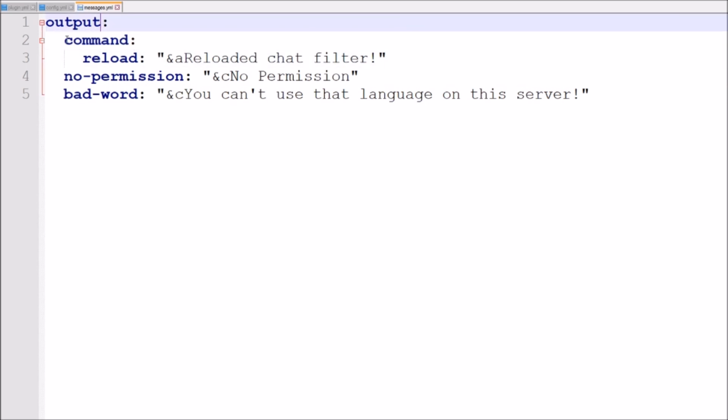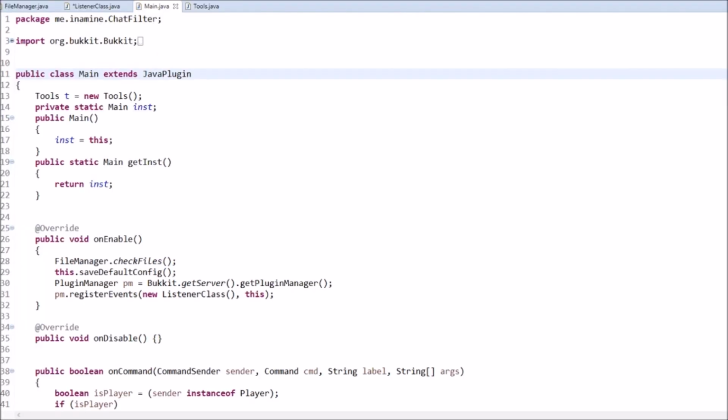So dot is when you go into anything. So you go output dot, which brings it down to here, command dot, which brings it down to here, reload, or output dot no permission, or output dot no bad word. And you can of course have a bunch of different ones. If you wanted to have something other than just output, obviously you can do that. I have everything under output because it is output, but it does of course add that extra piece that you have to add every time.